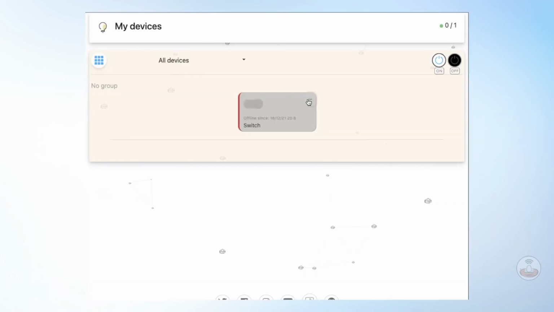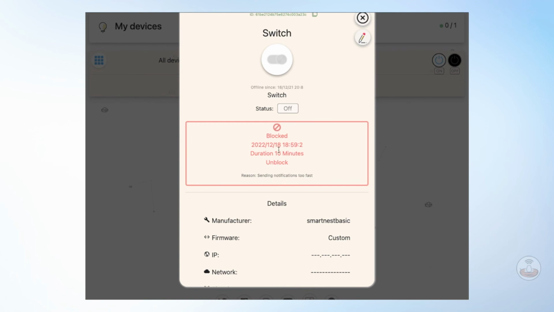Keep in mind that if you use this method to send notifications, you have to be careful not to send them in for loops without delays, otherwise your devices could be blocked for sending messages too fast.